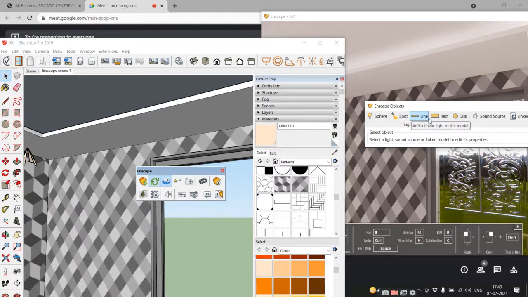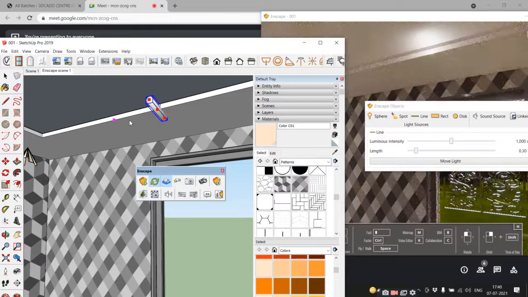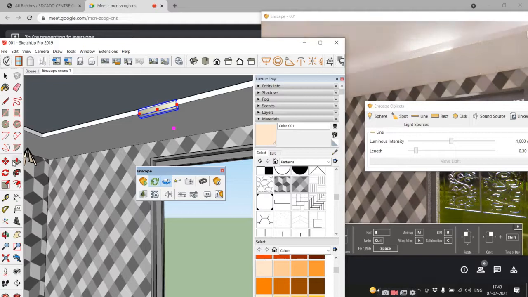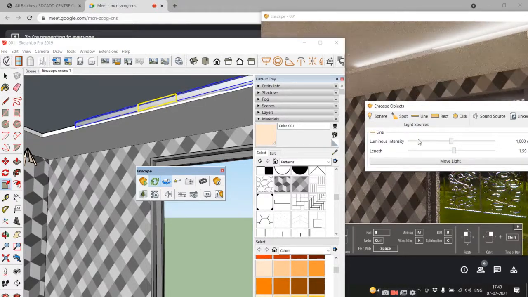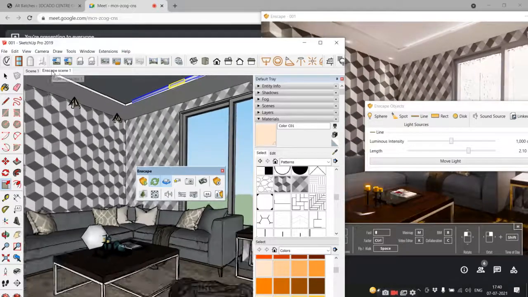Click over there and linear light. Just rotate, move up, and you want to scale. So for a scale, don't be a scale, just make it length. Okay, click and escape.